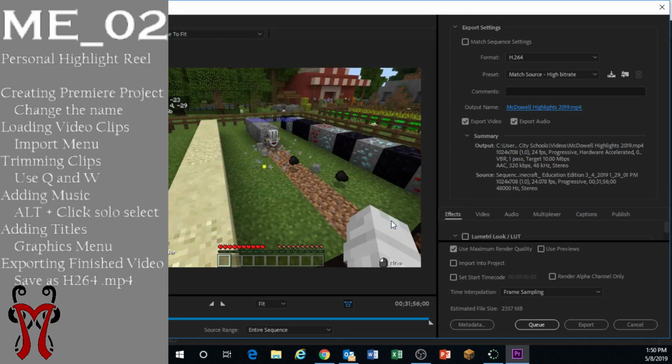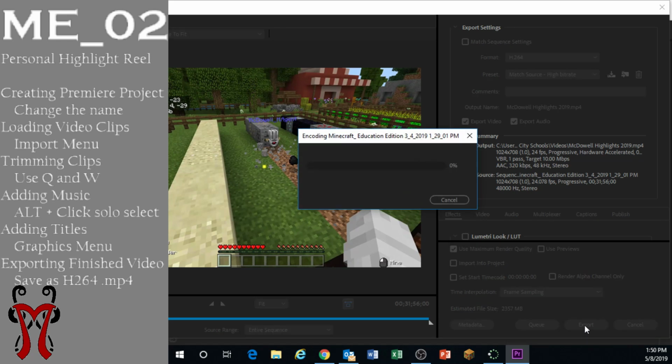Then I press save. The last step is for you to click on export down here on the bottom right, and then it makes your video. It's going to take a little while to make it, so just sit back and relax. After it's done with this, you should be able to submit your video.